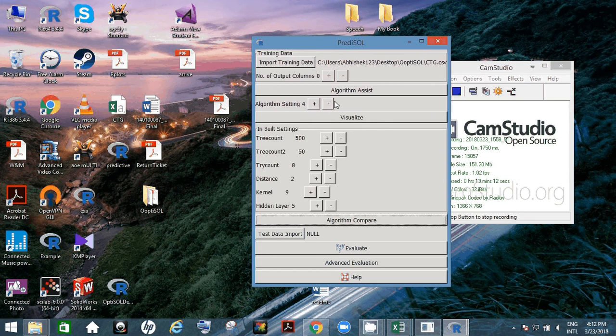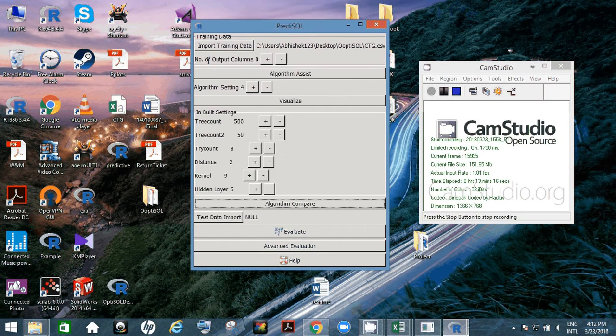Okay, so what we have done: we have imported the data, we have used algorithm assist to predict what algorithm to use, and we are using this algorithm. These settings are already set to optimum. We don't need to play around with this. These are only for research purposes, or if I want to understand how playing around with these will lead to a lower computation time, etc. These are already the default values. You don't need to change them. We have seen algorithm compare.